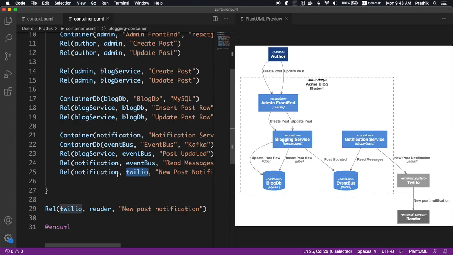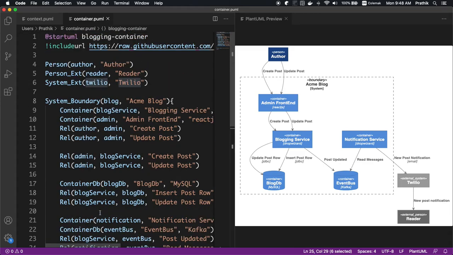Okay? So here, we have basically depicted how the reader gets a new post notification, right? A post update call goes to the event bus, and then a read message occurs from the notification service. It reads from the event bus and posts it to Twilio, and then Twilio sends it to the external actor, which is the reader here.